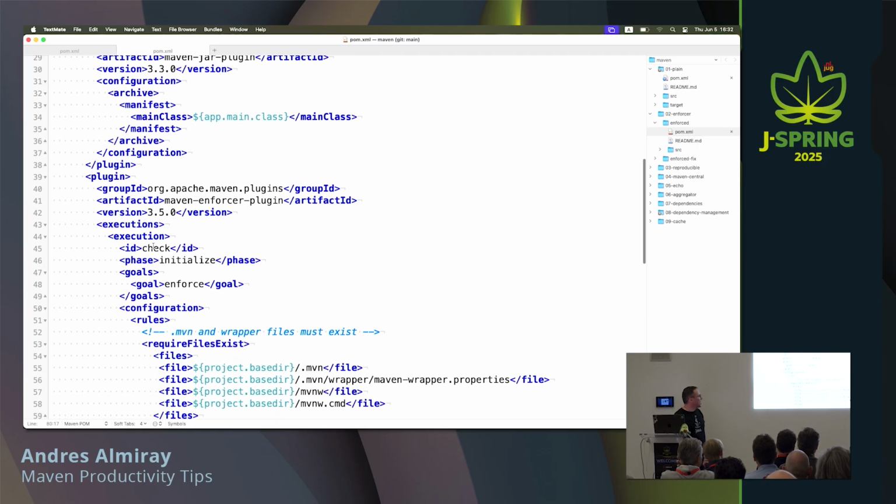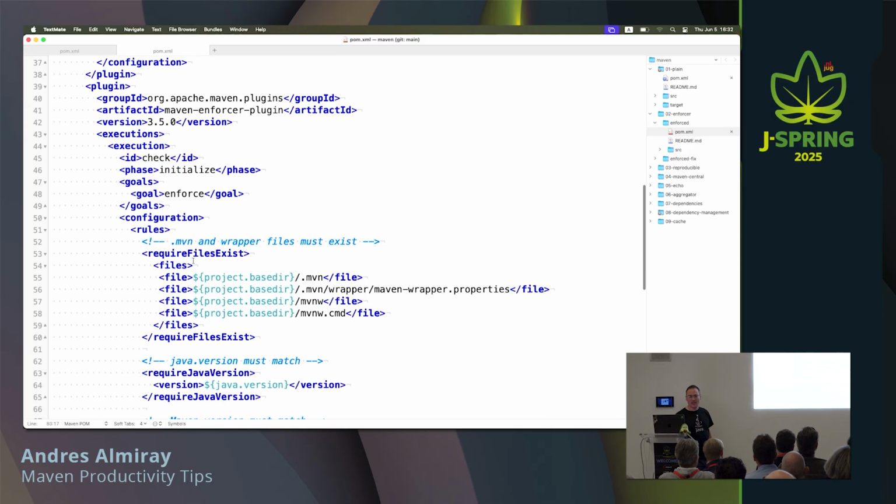So I'm going to call it with check, but also bind it by default in the initialize phase. So every time I go through the regular lifecycle phases, this is one of the first ones that gets invoked, so I get this verification early on in my build so I can fail early. So what I'm going to do is add different rules.